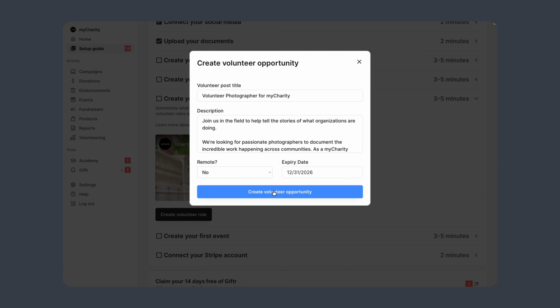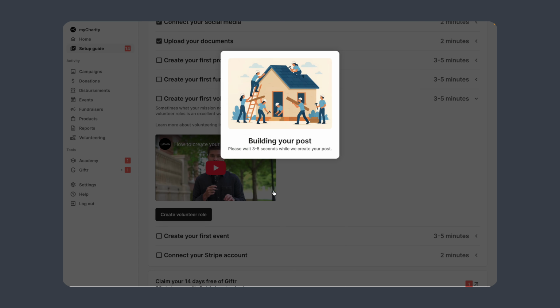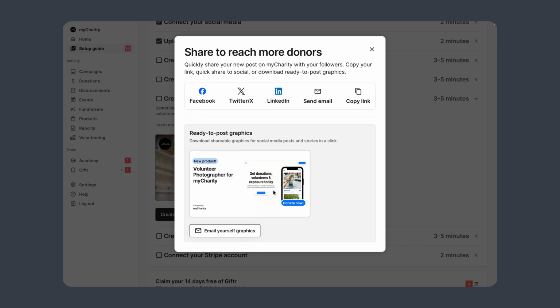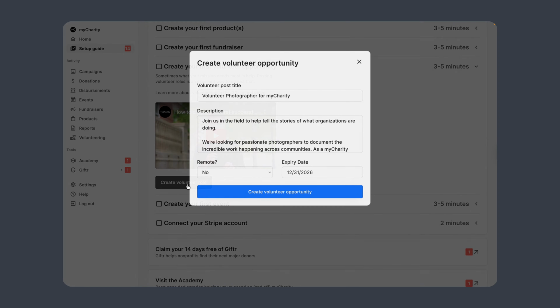And just like everything else, when you create a post, we're going to build social media graphics for you in the background. And so it's super easy to share. And I mean, again, I could not be more excited for this feature and what we are doing. So volunteer photographer for myCharity, boom, share it, email yourself those graphics, whatever you want to do. And then you can close down, repeat, and you are good to go.